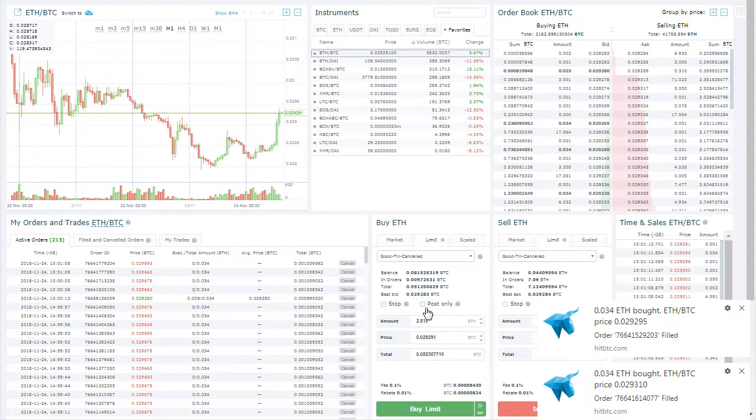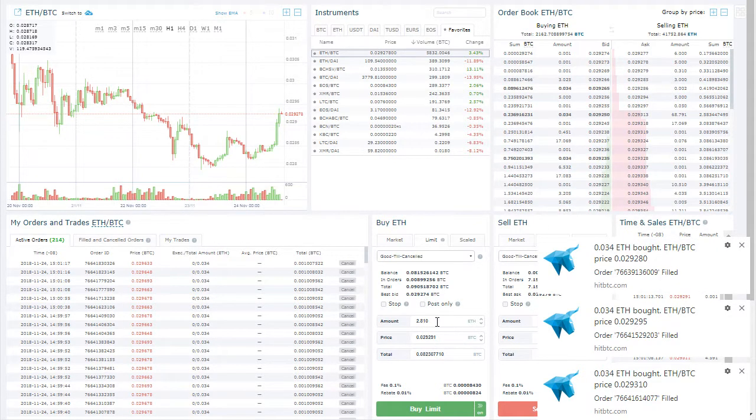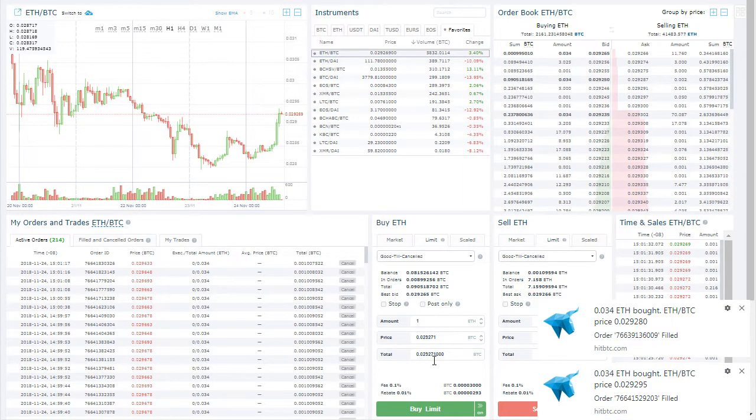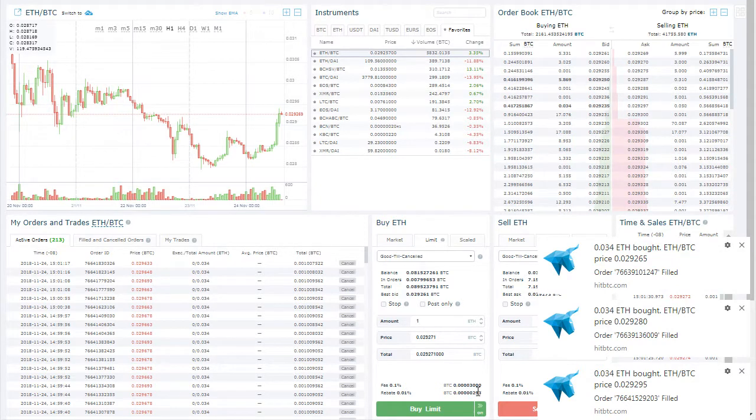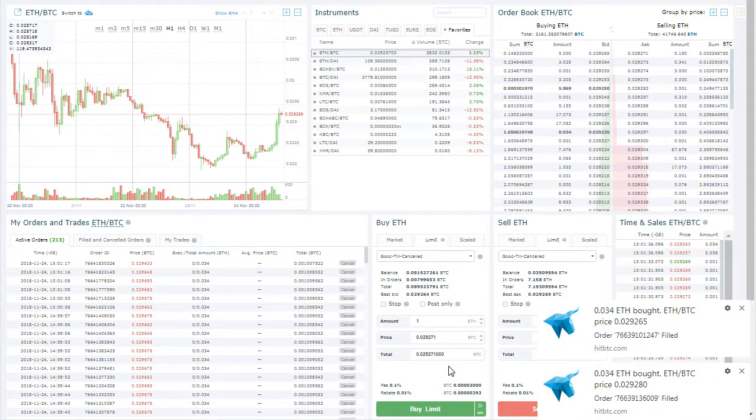Okay, so let's say I wanted to buy 1 Ether, right? And I want it at the current bid price. Okay, I just click on that bid price. It automatically populates in here. It tells me what that's going to cost, and it tells me what the commissions are that I'm paying when I place this order, right?